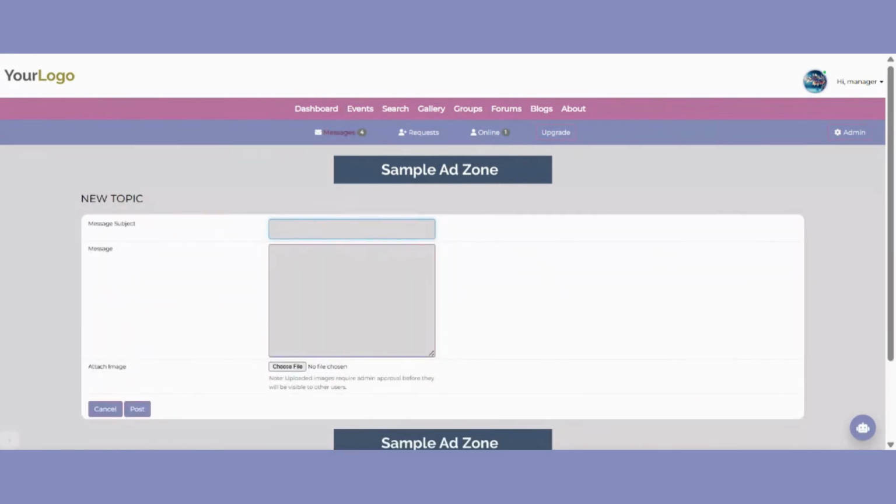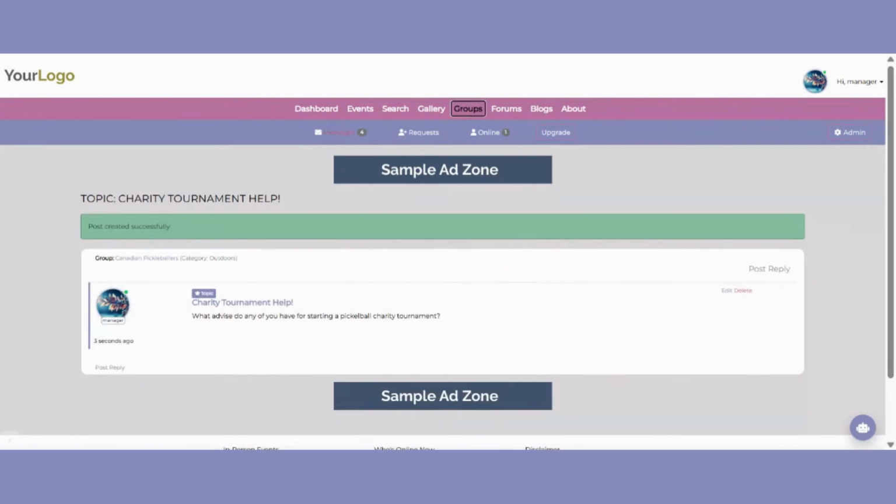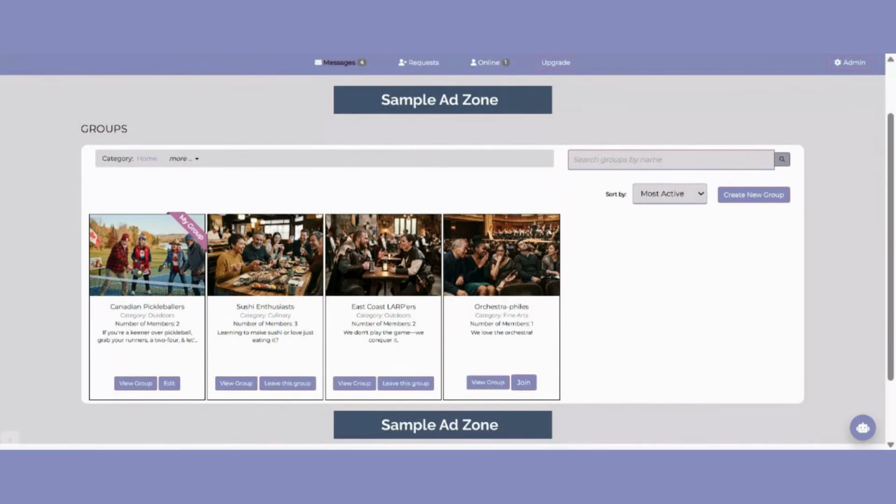Let's go back, start a new topic, and make the subject line Charity Tournament Help. We can then provide more context by asking, what advice do any of you have for starting a pickleball charity tournament? We could upload an image, but we will just go ahead and post. Success. Going back to the groups page, we see a newer group, Orchestra Files.